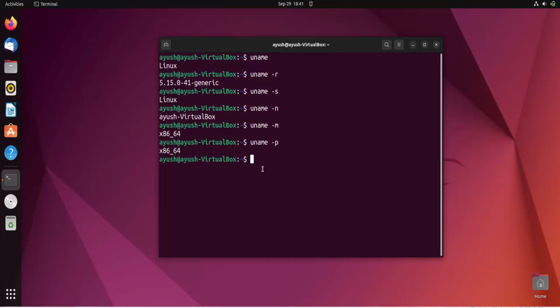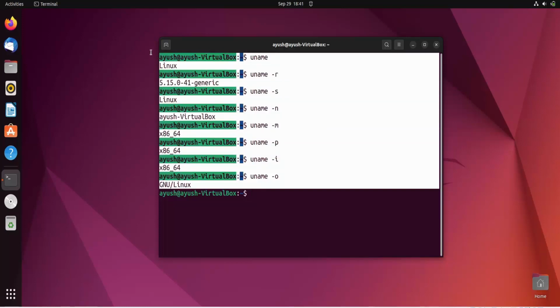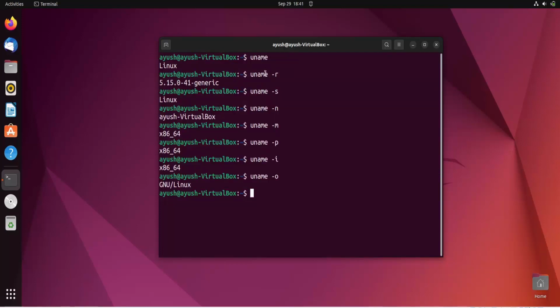Next, if you want to get the hardware platform, you will get the same, I think. Yes, the hardware platform is the same, 64-bit. And to get the name of the operating system, obviously it is GNU/Linux. So it is the Linux operating system, and it is Ubuntu. Now there is also one super option, that is the hyphen a option, which gives you all the results of these. You don't need to write hyphen r, hyphen s, hyphen n, anything. You can use a simple command, that is uname hyphen a.